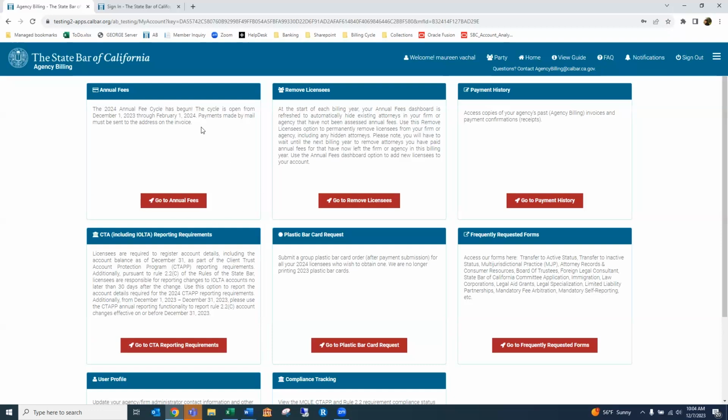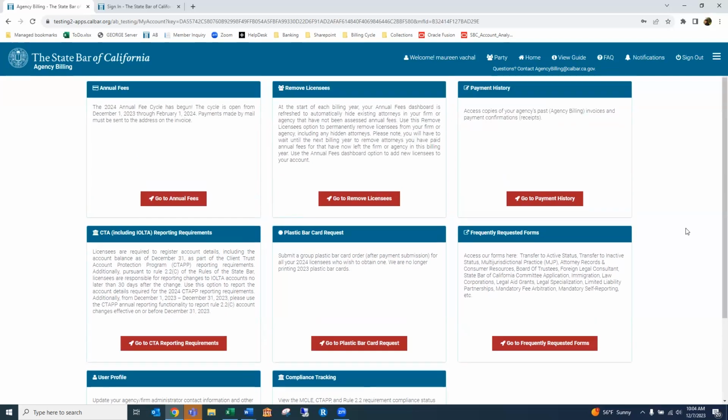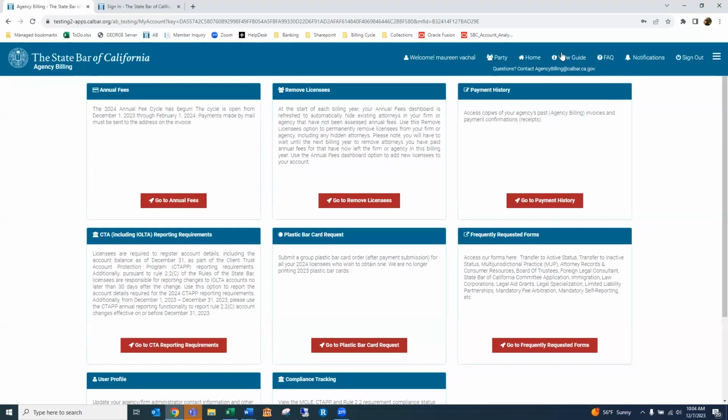I'll be spending most of the portion of my training talking about annual fees, and Steve will be covering the client trust accounting and compliance tracking portions, but I want to point out a couple other features on your homepage. Up in the top right corner, there's a link to the agency billing user guide, as well as a link to frequently asked questions. Your payment history tile will allow you to see past year's receipts, as well as the 2024 payment confirmation once you have submitted and we've successfully accepted your payment.